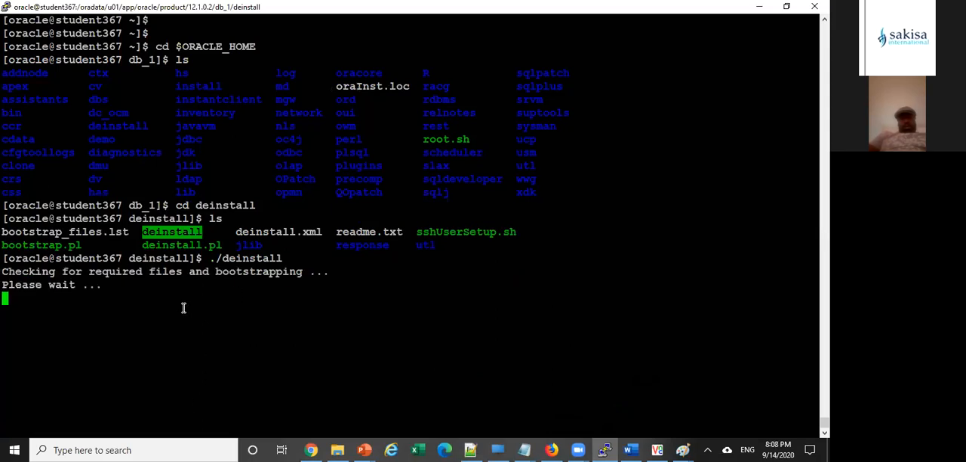Deinstall. Okay? It will just ask you one piece of information. It will ask you to list the databases that are running under the home. If you have a database running there, you just list it and we just deinstall and delete the database at the same time. So these are the steps you should follow. That's it.